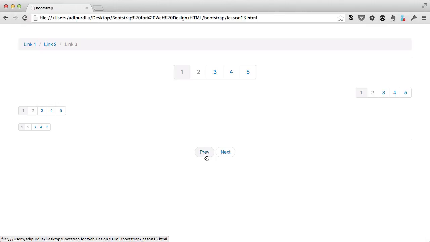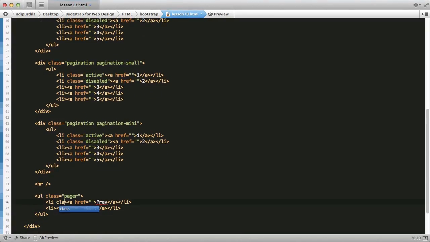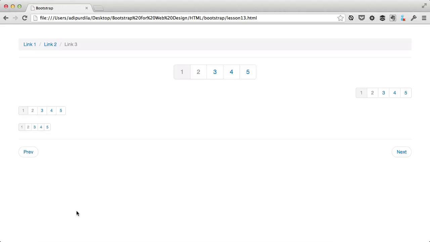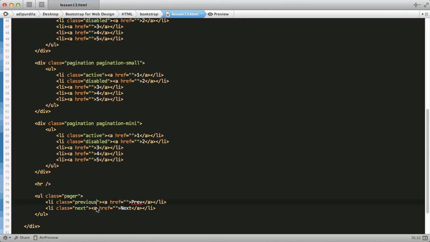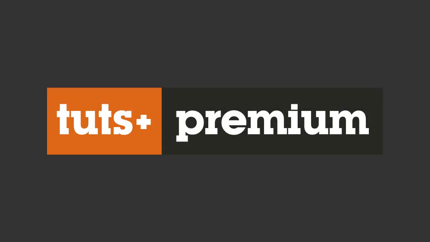You can also align these individually to the left and to the right. All you gotta do is add the following classes: previous and next. And they will put them on the left and on the right. You can also disable one of these controls. Simply add the class of disabled, like this. As you can see, some pretty simple controls.